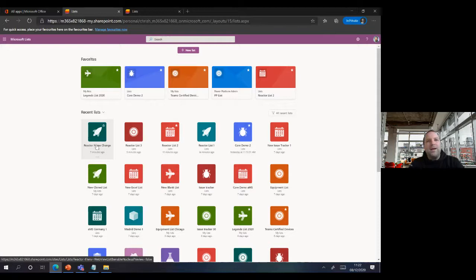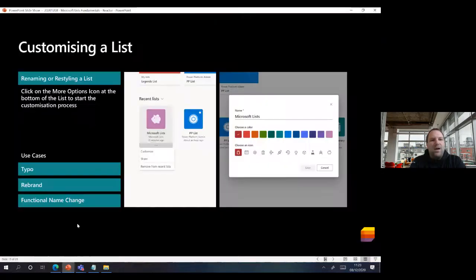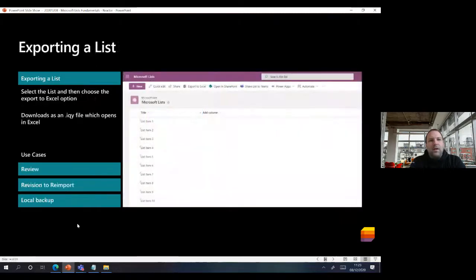If we're grouping our lists by colors, if the icon is a visual reference, or if we just need to change the name to change the function of the list, or because it's managed by a different place in the business, it's very easy to go and customize our list. In terms of exporting it, very easy. Everything so far is very, very easy to do.